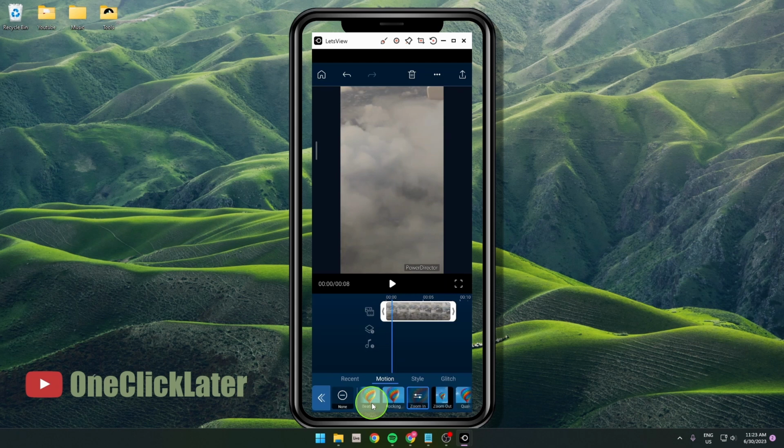And this is how you can zoom in, zoom out, or just zoom your video clip in PowerDirector mobile app.